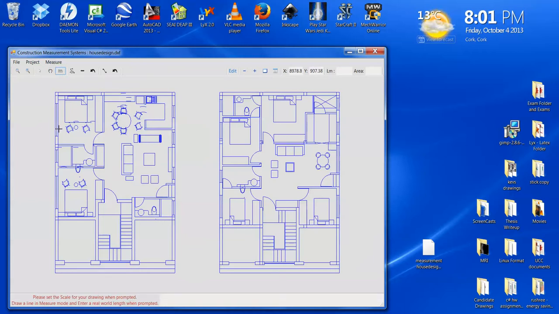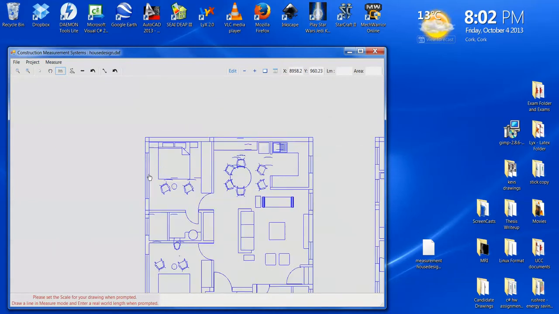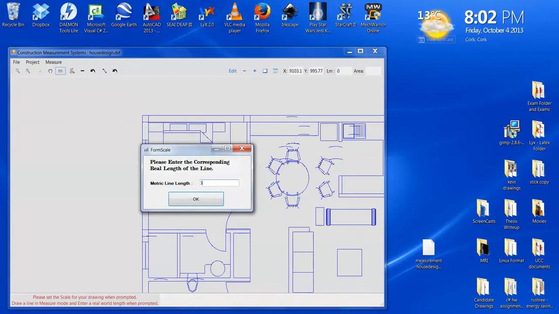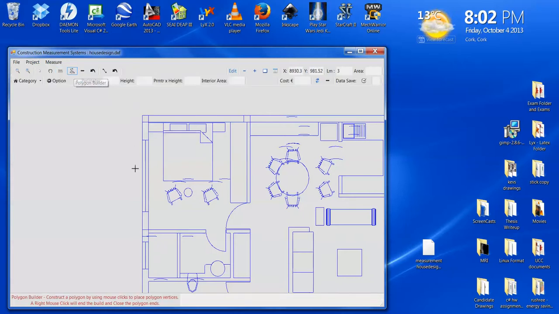We've got a measure mode, which the first time it's used is a calibration mode or a scale mode. So let's set a scale. So we stretch a line, hold down the left mouse button, let it go. So the width of the room, let's say it's 3 meters, click OK. Then we've got polygon build mode, which is what we're going to use to construct a measurement.